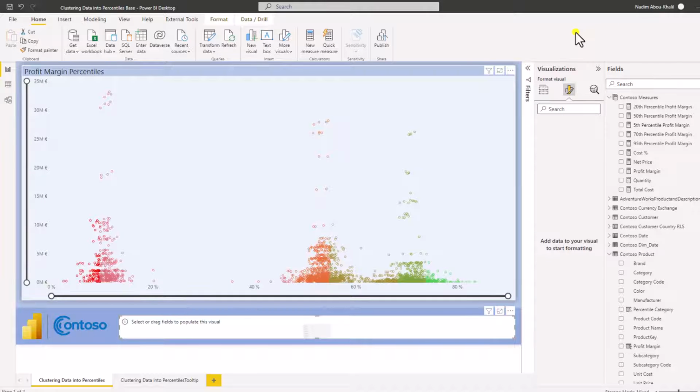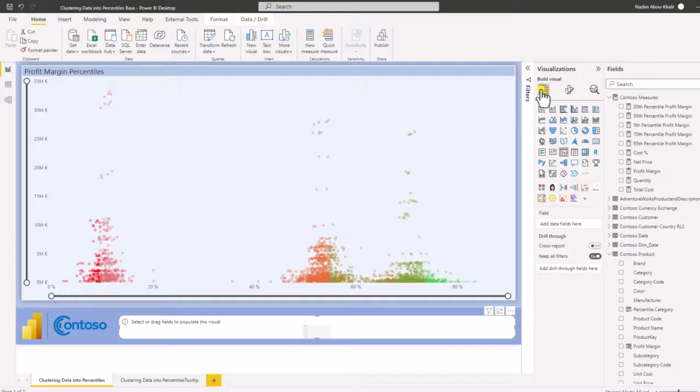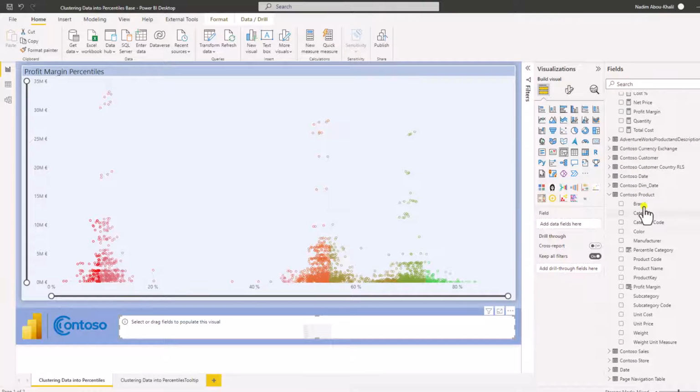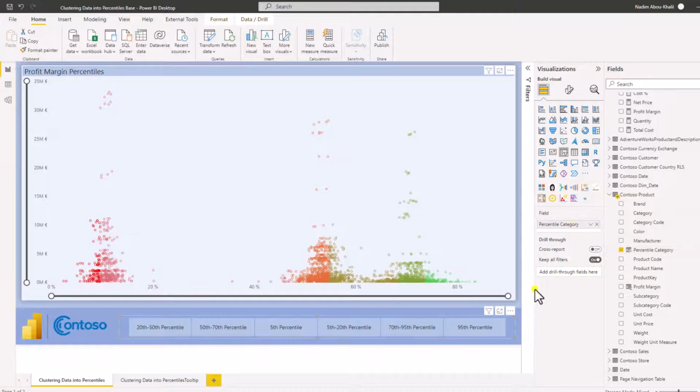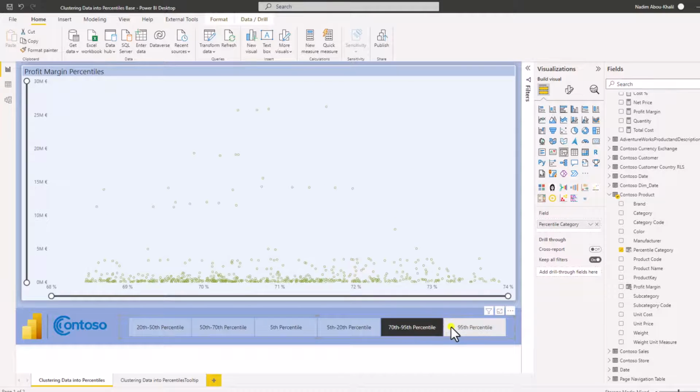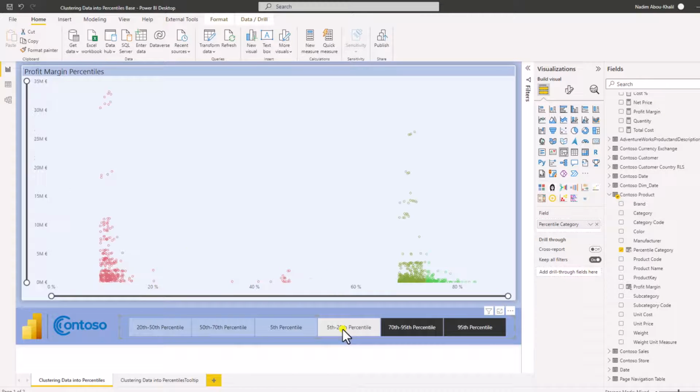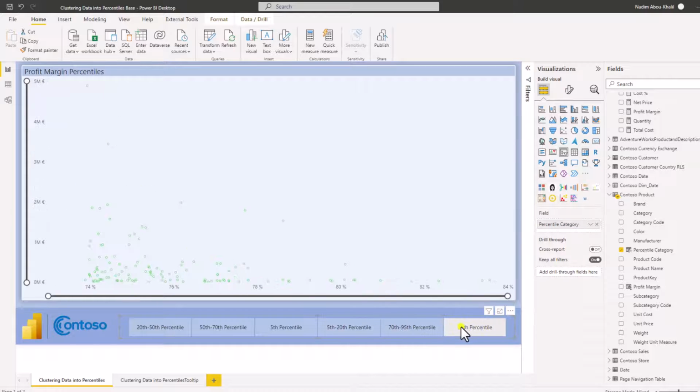Next, we will create the percentile slicer. So we have here a slicer that is formatted to vertical, so that we have a button style slicer. So let's add the category, and I've already formatted this as well so that it looks decent. And now the user can select certain percentiles. All right.